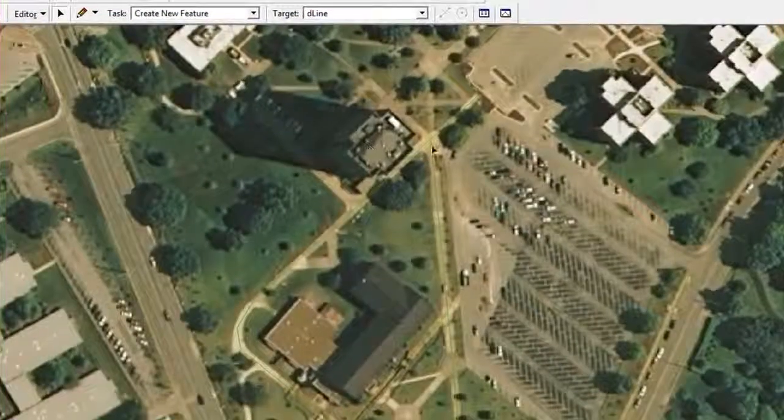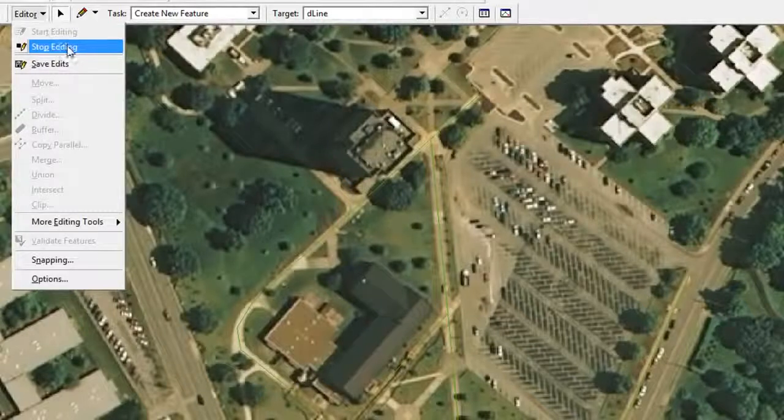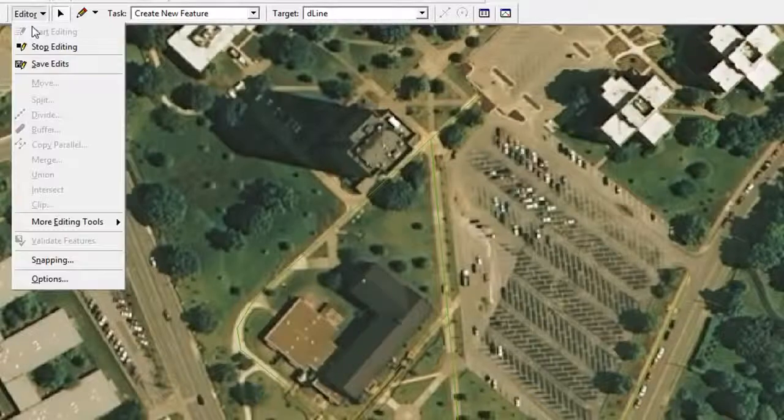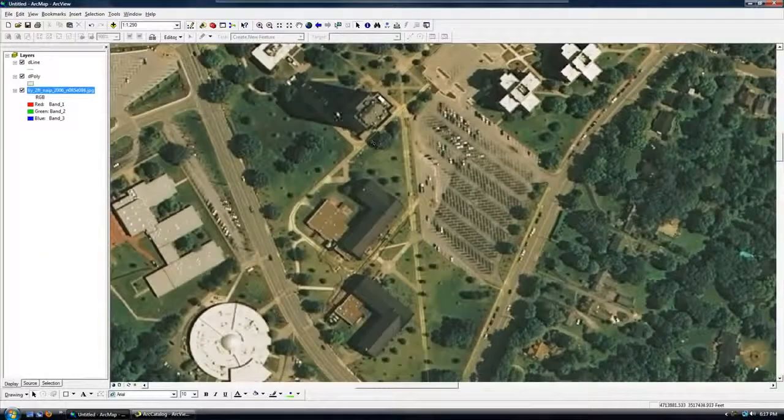And that's pretty much it. So let's just go up to the editor and stop editing. Actually, we're going to click cancel when it asks us to save our edits and do it manually just to show you. So we've saved our edits and now we can stop editing.